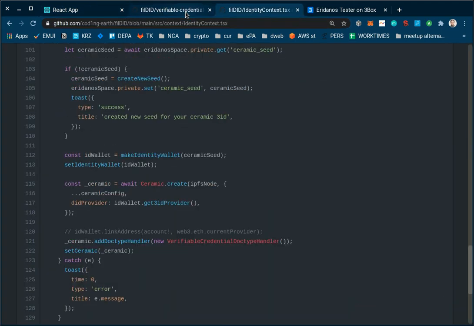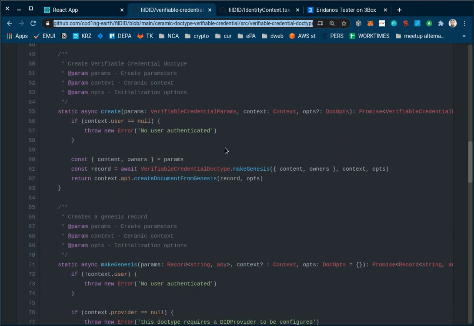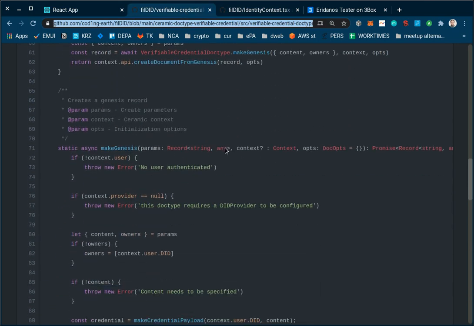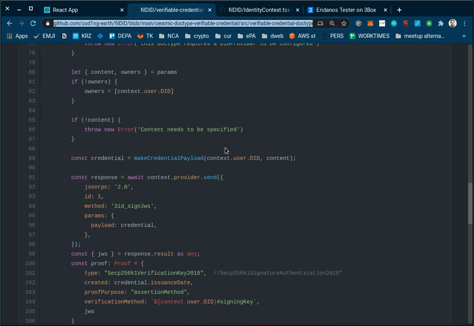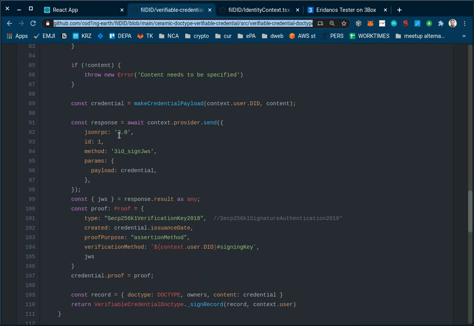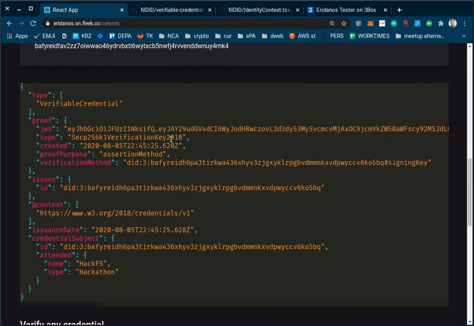Oh, sorry, let me show you the right code. In this custom document, we are creating the proof inlined in the Genesis document, and we actually had to extend the identity wallet's 3ID provider with a signed JWS method that we are calling, because this is not yet, maybe tomorrow, we don't know, it's not yet on the 3ID provider. We're still waiting for the official implementation, but with this implementation it's now working. We got it here.